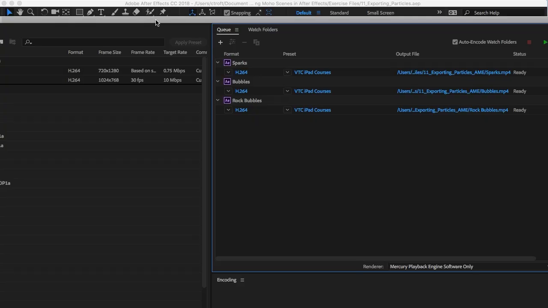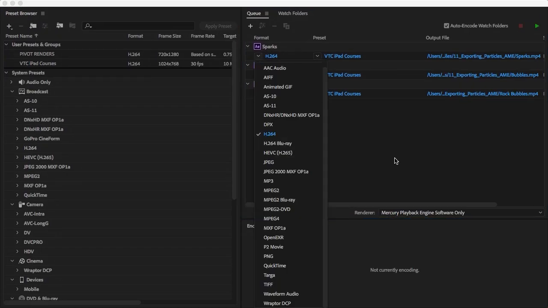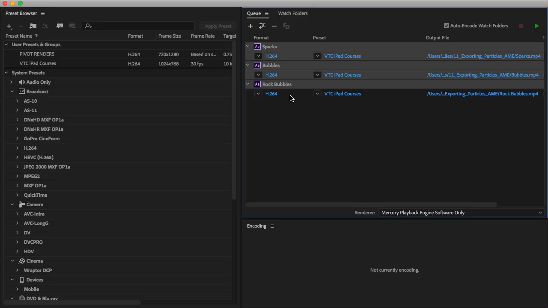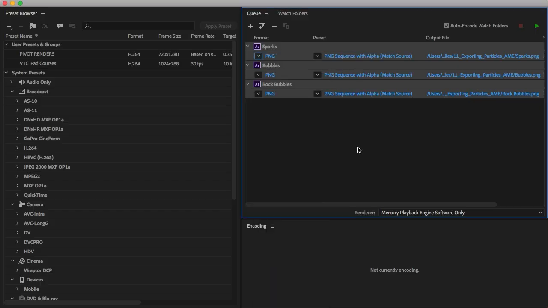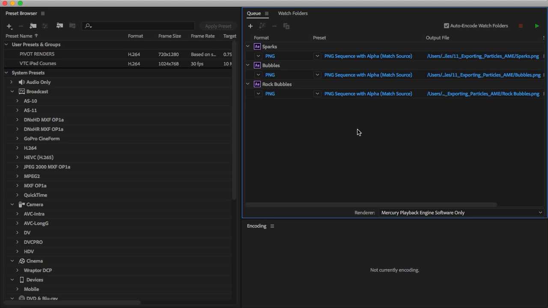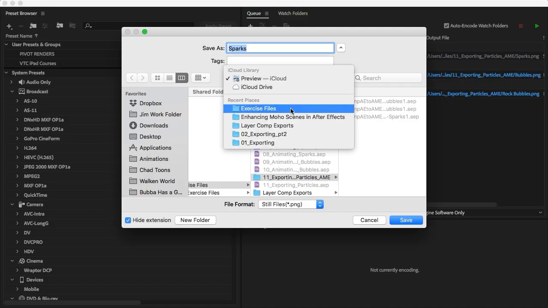So now, for my format here, I'll first select all these just so they are all highlighted, then click on my format here and then choose PNG from the list. And this will give you then PNG sequence with alpha as the first preset to come up, which is what we want. And so now I'm just going to come in here and assign each of these a destination.